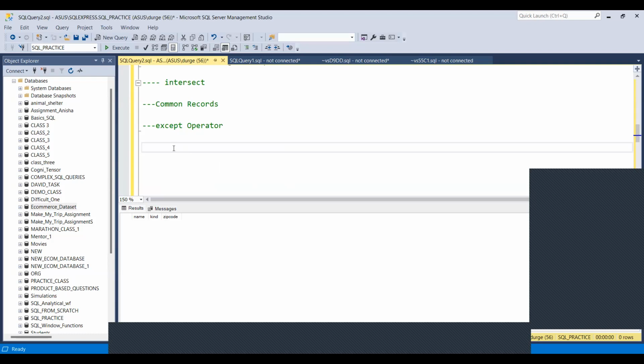So you know how the except operator works. If you are getting some records from the first select query, like 1, 2, 3, and in the second select query you are getting 1, 3, and you have combined them with the help of the except operator, then the output will come like 2 only.